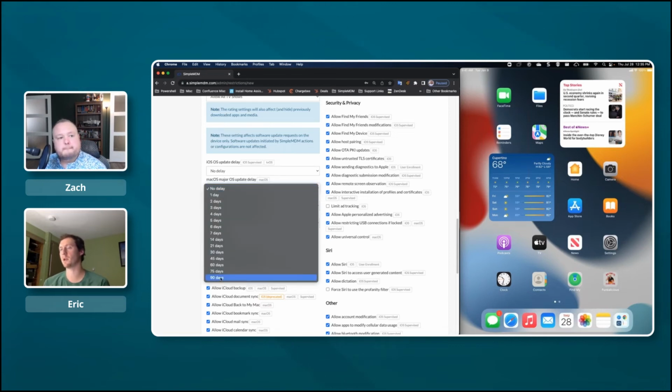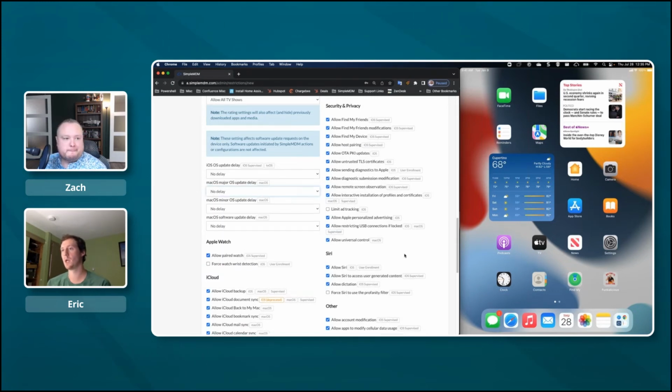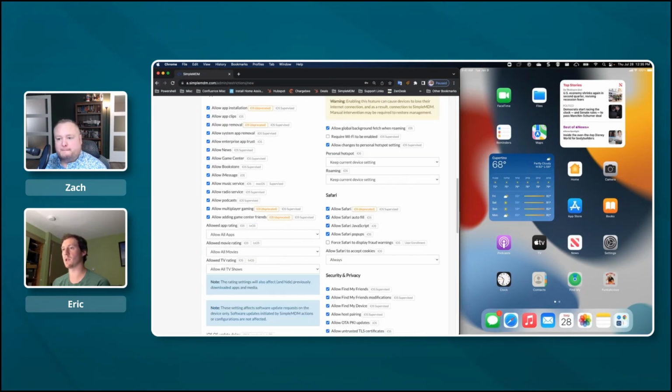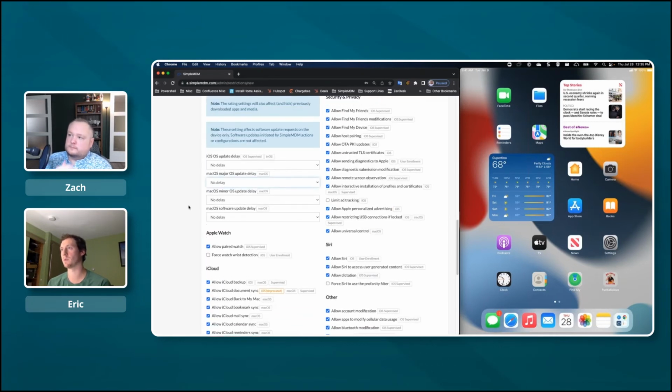Yep, and just to be clear, that's an Apple limitation. They only allow us to defer OS updates for up to 90 days maximum. But in most cases, that usually gives IT teams enough time to make sure they're testing the new versions. And there is a little bit more granular control.